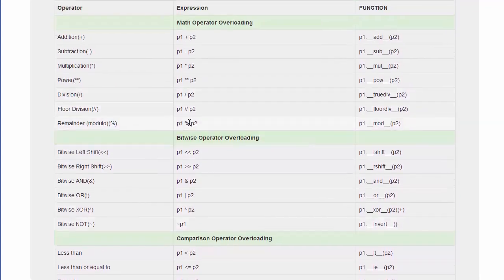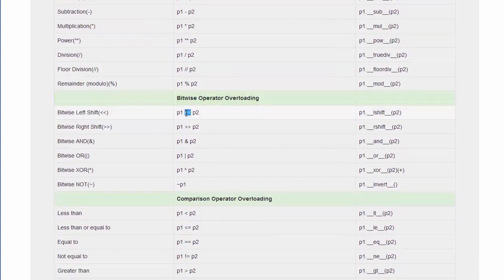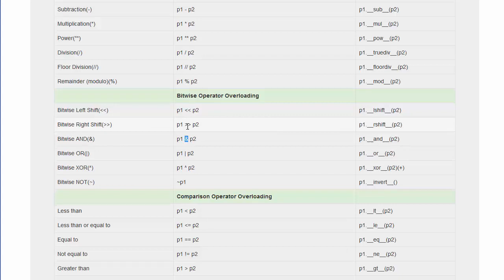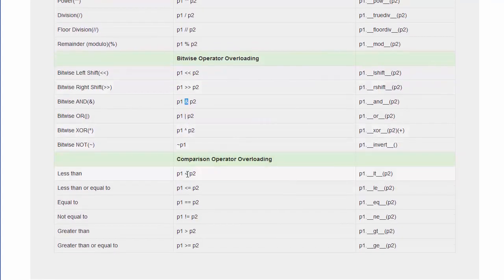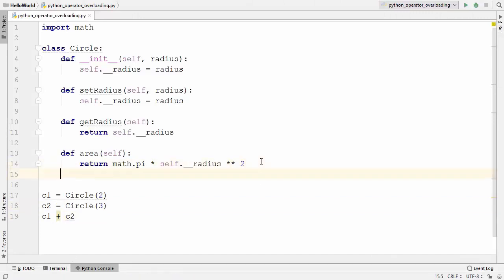So you can overload the mathematical operators in Python. You can also overload the bitwise operators in Python like AND, or bitwise right shift or bitwise left shift. And also you can overload the comparison operators in Python using these associated methods. So now we want to overload this plus operator, so we will implement this add method into our class. Implementing this method is really simple.